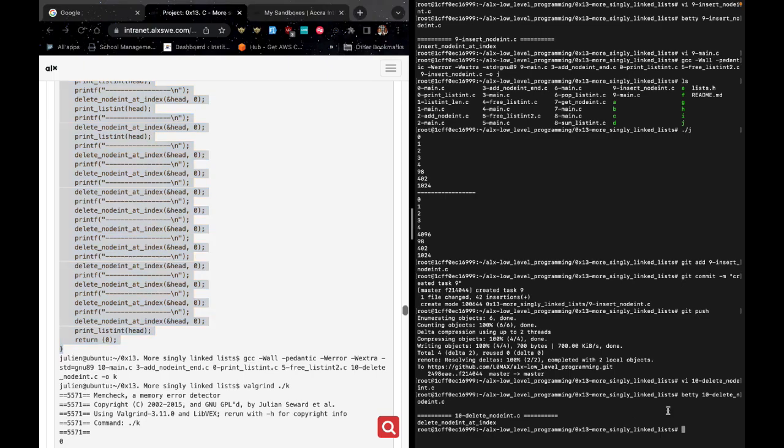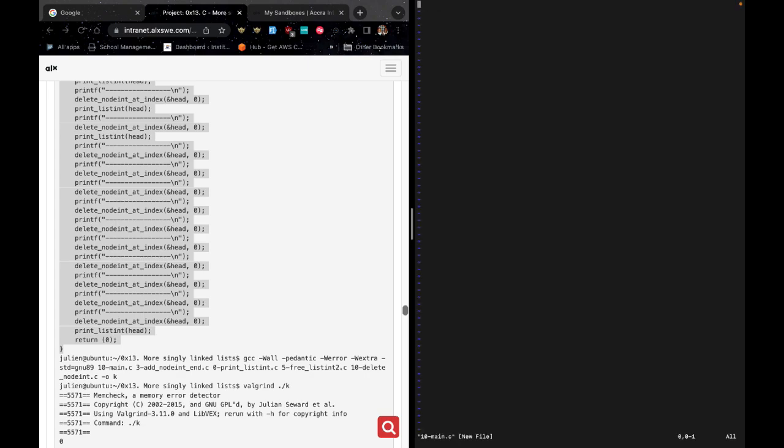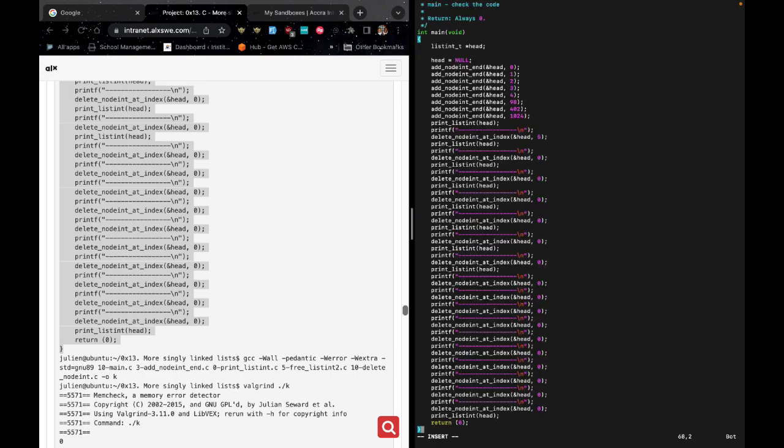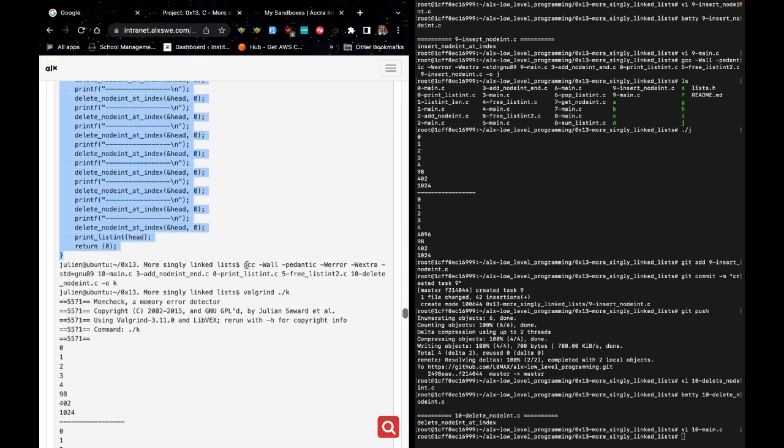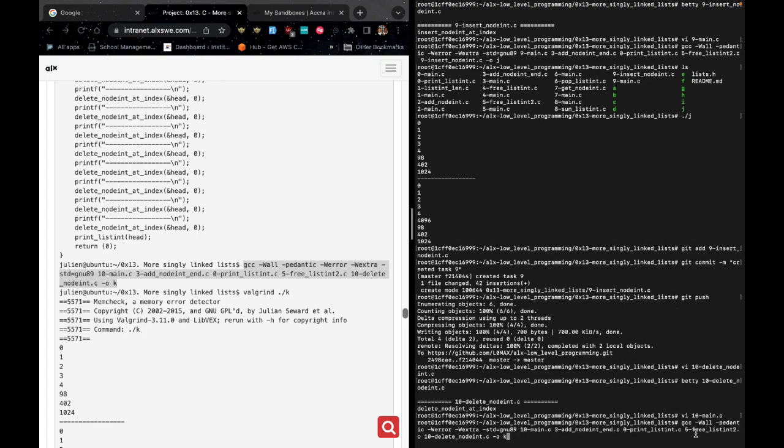Come back to your terminal and type vi 10-main.c and you hit enter. In the command mode, hit I and paste your code. Then hit escape and type :wq and hit enter. Then from here, we can now come here and copy this particular script. Come back to your terminal and run it.